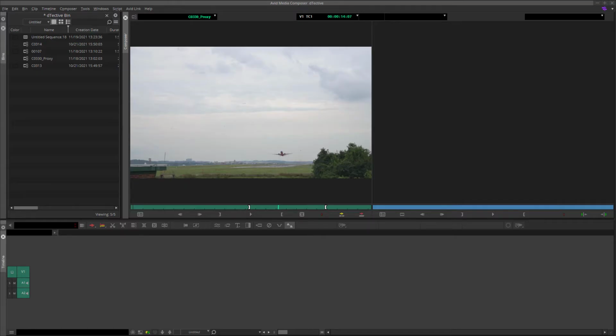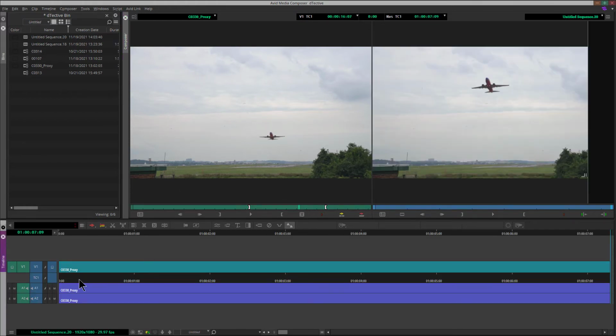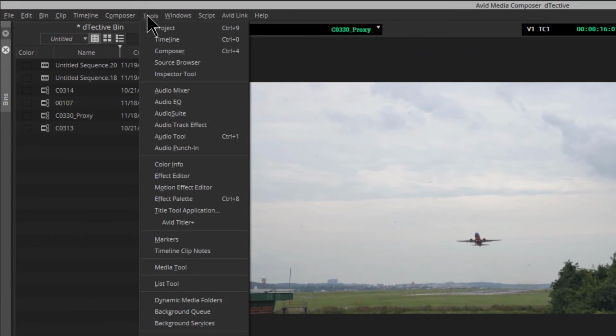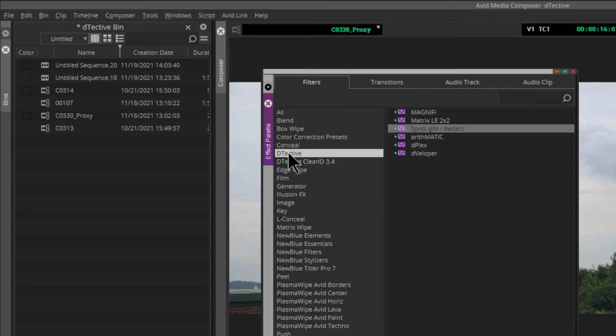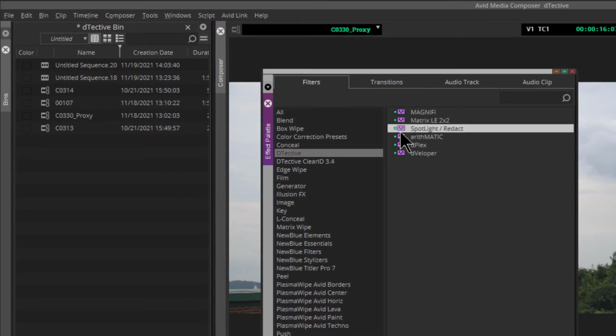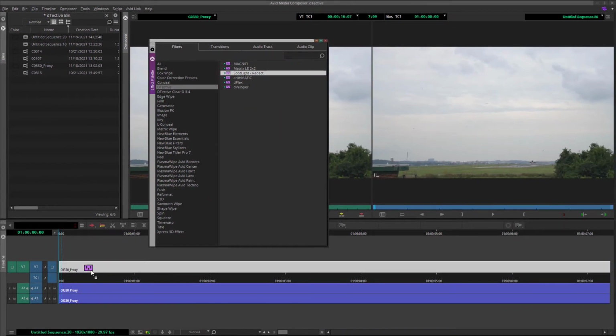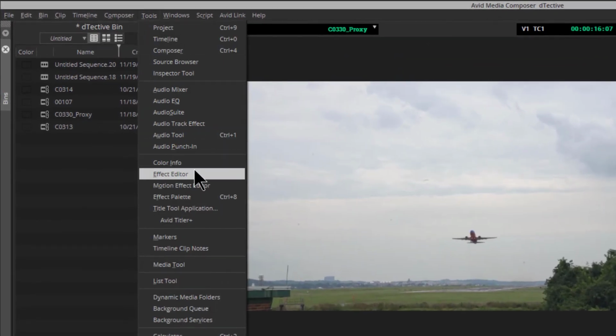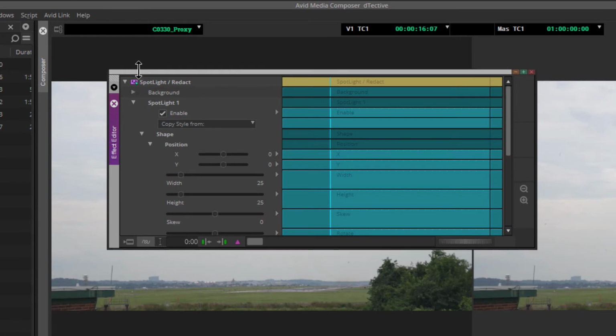Okay, keyframing in Spotlight Redact, let's talk about how that works. We're going to keyframe this airplane taking off. We'll have a spotlight effect follow it as it takes off. So let's go ahead and create a new sequence by dragging and dropping to our timeline. Hit home on the keyboard to go back to the beginning. Go to Tools. Select Effect Palette, go to the dTective category, here's Spotlight Redact, drag and drop onto our clip on our timeline. And then Tools, Effect Editor will open up the Effect Editor.